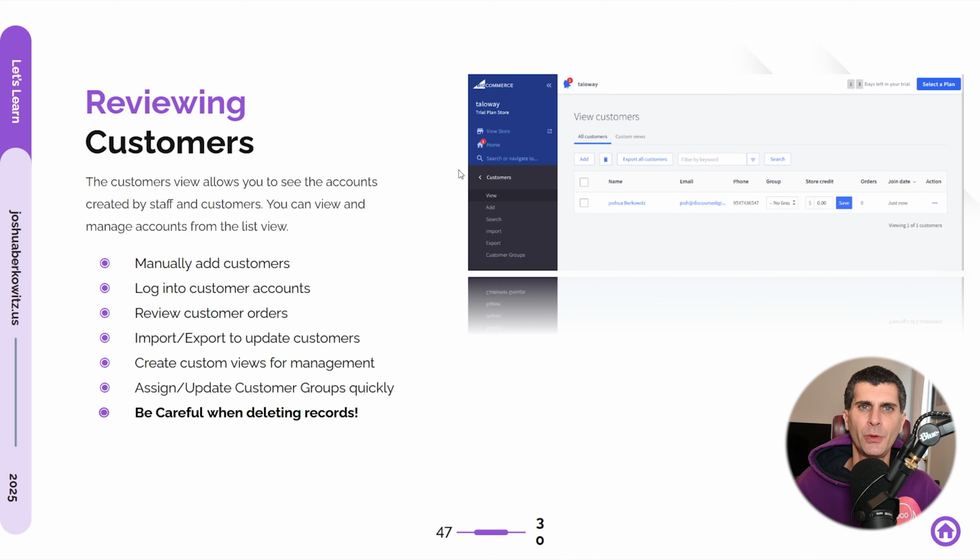The Customers view allows you to see the accounts created by both your internal staff and your customers on your application. You can manually add customers and add sales orders as well. You can log into customer accounts to see what they see and help them out. You can review customer orders in the list view and create custom views to help you segment your orders. And you can assign and update customer groups quickly. Additionally, if you need to do things in bulk, you can import and export your customer lists. Let's go and take a look at the Customers view.